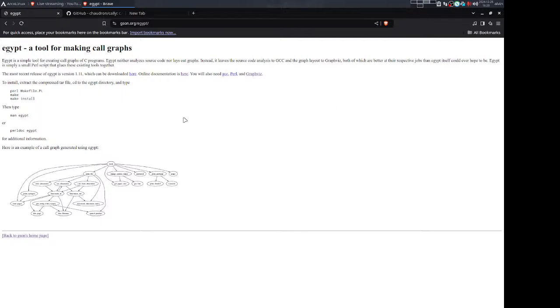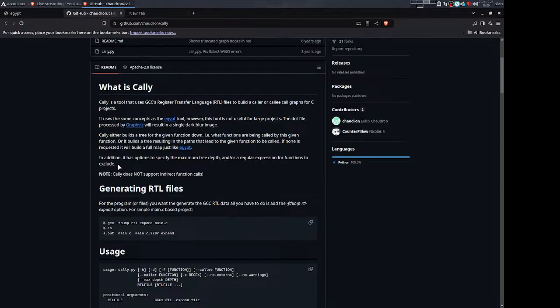Hey guys, so today I want to talk about call graphs. There's a tool called Egypt here for making call graphs, and there's also one similar to it called CLI.